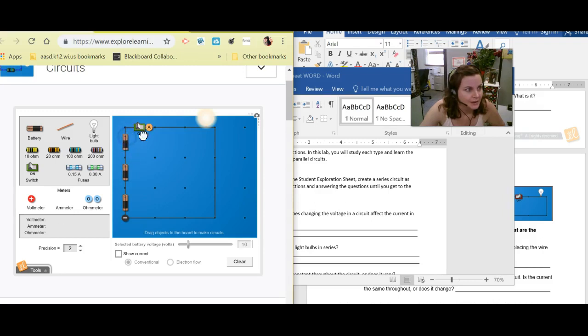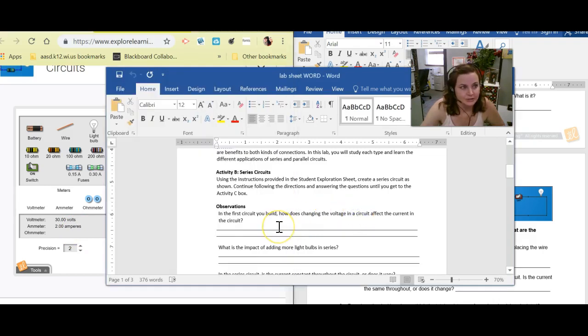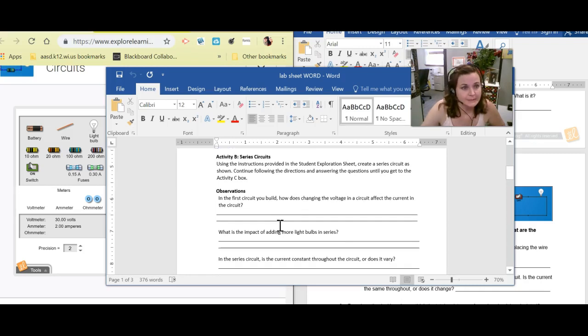You have to make sure those batteries are added in series, okay? So again, if I put my voltmeter across here, you would see it's a 30 volt battery. But notice my amps are now 2.0. So now you have the information you need to answer this question: how does changing voltage affect current? We can see that. So second question is, what is the impact of adding more light bulbs in series?